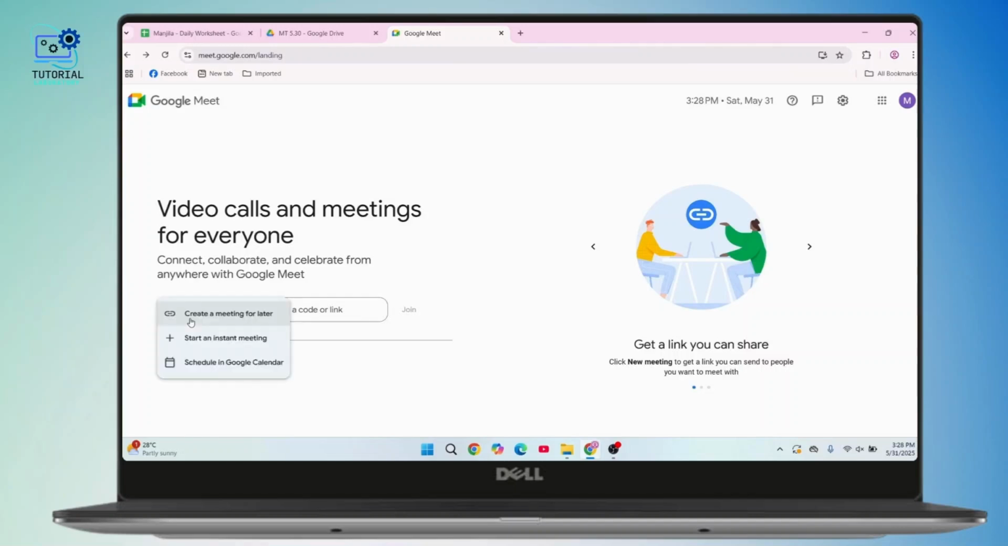Again, if you click on new meeting and click on start an instant meeting, that will immediately open up a new meeting room where your camera and mic will be turned on. After entering the meeting, a pop-up will show the meeting link. Then you can click on copy joining information or share, then send the link via email, chat, or any other platform to invite other members.